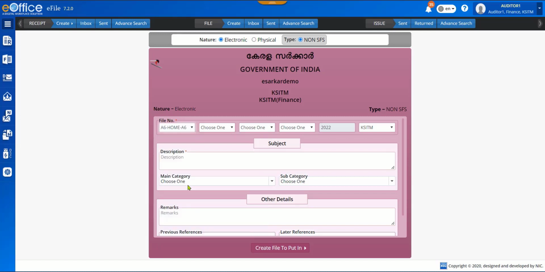We have chosen 2 things. One is the nature, and the other is the type. Then we need to choose the basic file head from the combo box. If primary and secondary heads are available, then you need to choose that also. Apart from basic head, other heads are optional, and these are set by the administration. The year is coming automatically. We cannot change it. The seats, if more than one seat is available, then you can choose from.